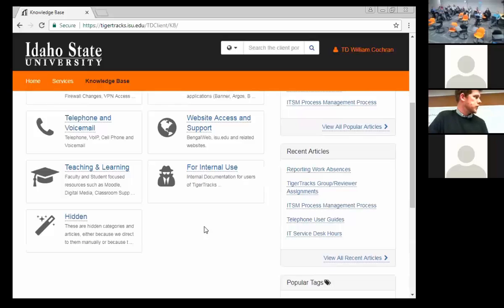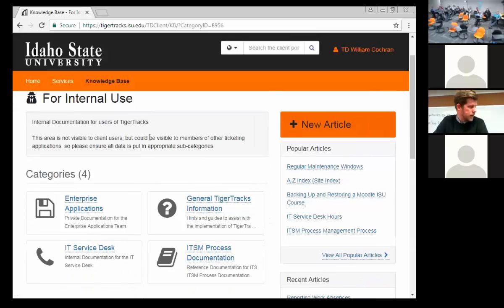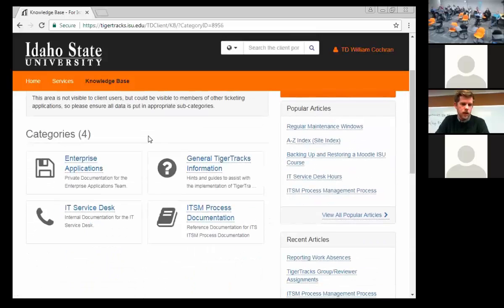One thing to point your attention to with the knowledge base is a For Internal Use section. Most of you will have access to this. I think all of you in the room should. The customer will not have access to this. It's just a permission that we gave for all technicians. There are articles broken down by different sections. There's Int app, ITSM process documentation. I recommend looking over this section as well. It helps steer what we've been doing during our implementation over the past few months.